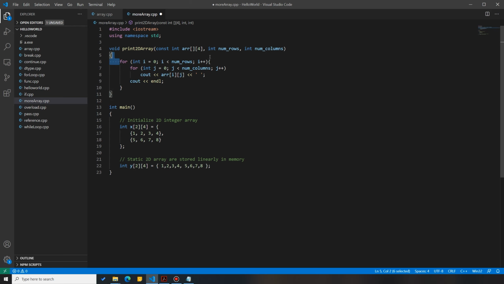Then we are going to use a nested for loop, a for loop within a for loop. The first for loop will loop through the rows, and the second for loop here will loop through the columns. So i is the index for row and j is the index for column. And then for each element within the array, we will print it out to the console, using this line. And after printing out each row, we are going to go to the next line, using this line. Okay, so this is our print2DArray function.